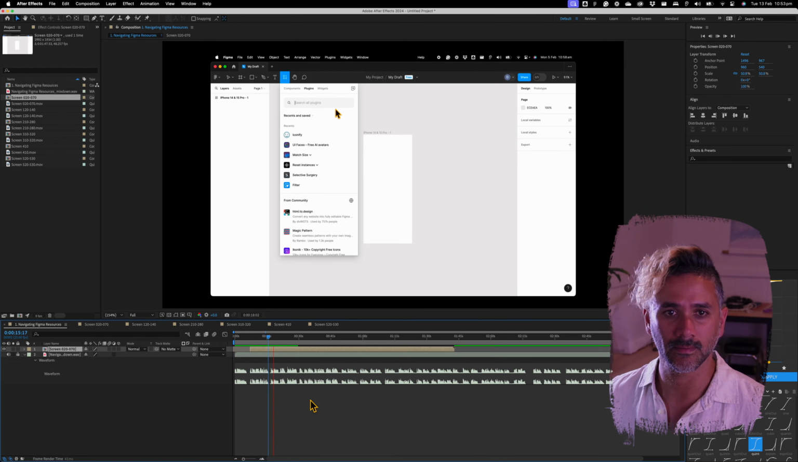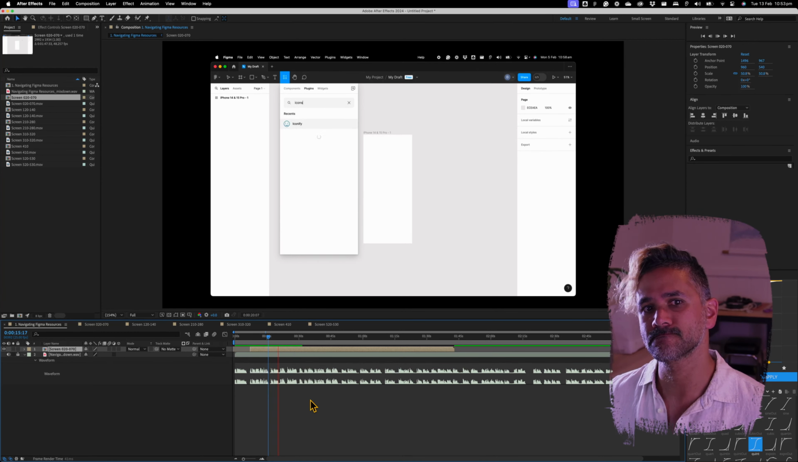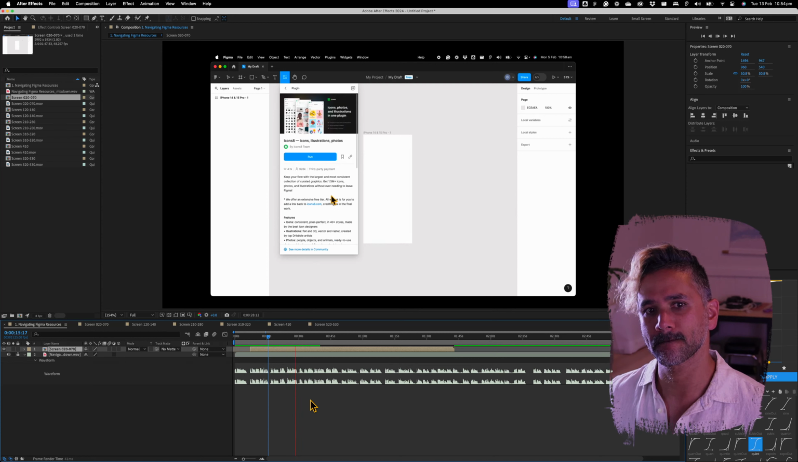Clicking on plugins, you can search for tools that might help you. For instance, I'll search icons. Clicking on the Icons 8 plugin, I'll get a screen that tells me a little bit about it. And then I'm going to click Run. In this particular plugin, I get hundreds of icons.